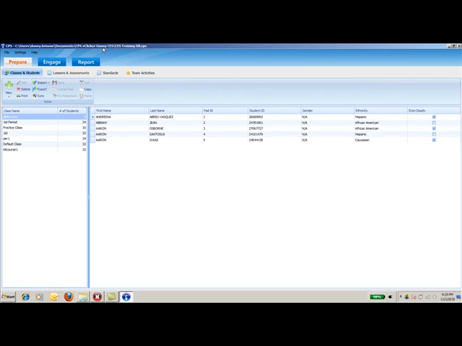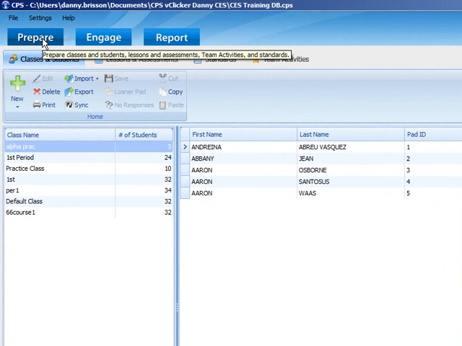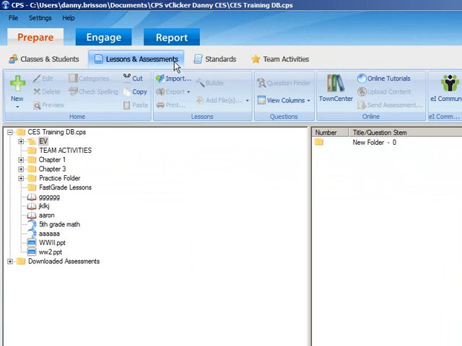Adding ExamView tests and a PowerPoint presentation into CPS. First, you will need to click on the Prepare tab, then Lessons and Assessments button. Next, choose the folder you would like to add the ExamView test to. Just select it.